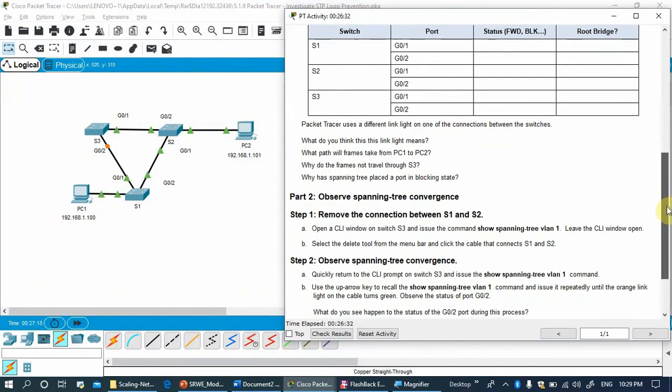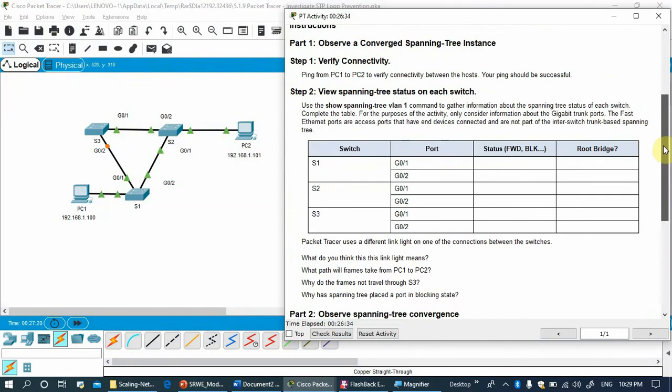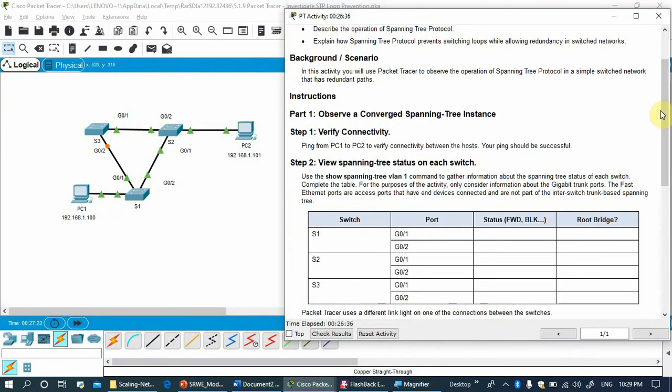So please try to complete this activity by yourself. I know it is connected with the theory lesson, so you have to watch the theory video first, then you have to complete this activity.